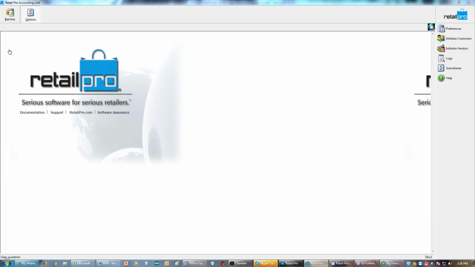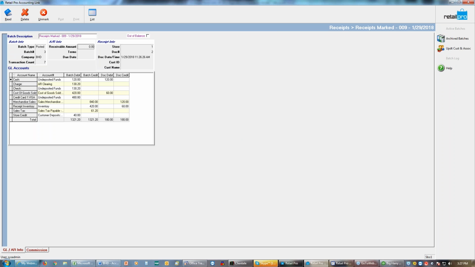To read a batch, we go to batches. Once we're in batches, then we choose the kind of batch we want to read. We can do receipts, which are our daily sales. We can do vouchers, which are our accounts payable and the stuff we receive from our vendors. We can do slips, which is stuff we send between stores. And we can do memos, which are adjustments you have to your inventory that don't involve a slip, voucher, or receipt.